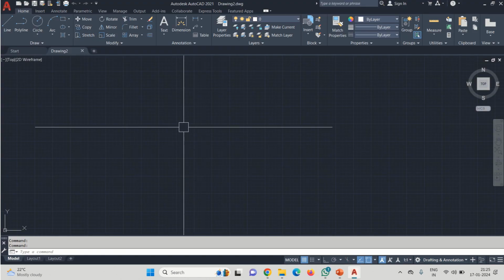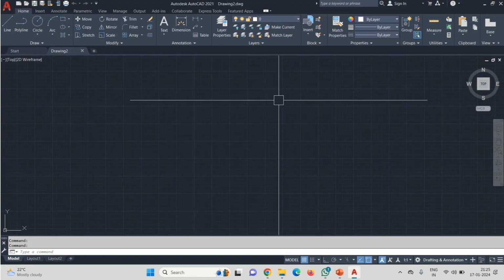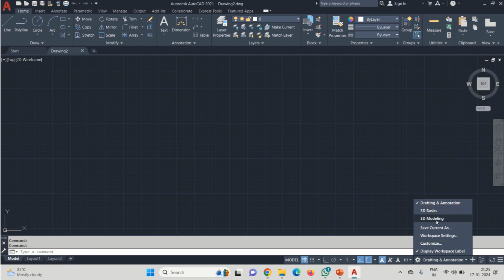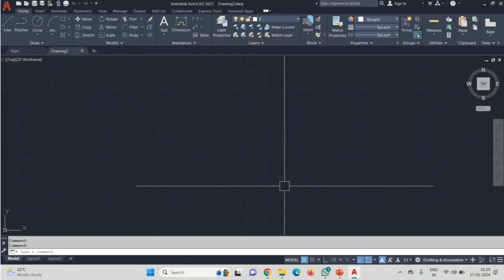If you open AutoCAD, this is the AutoCAD screen. In the lower left bottom, you see it is given Drafting and Annotation. If you click on this arrow, it will give Drafting and Annotation, 3D Basics, and 3D Modeling. So we have three options over here in AutoCAD, and we can also do 3D modeling. Since we are doing only 2D drawing, we will click on Drafting and Annotation.